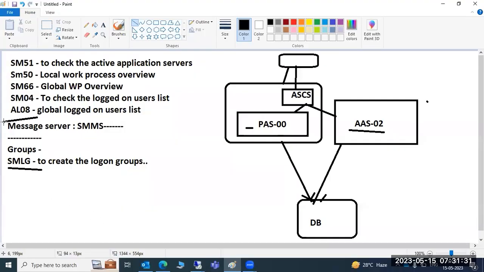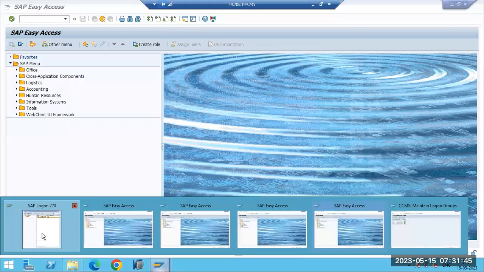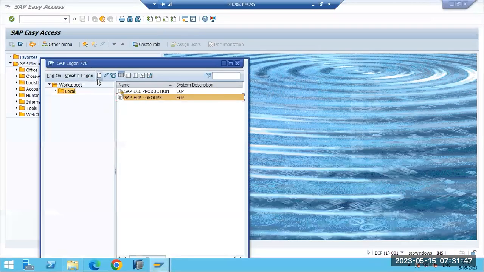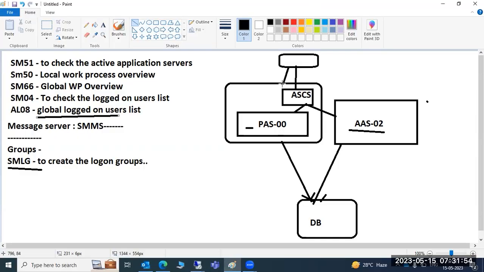In SMMS we can just see the status. That's it. But where we have to create the groups means in SMLG, we have to create the logon groups. Users' logon groups we have to create in SMLG. Then you can configure it through the browser, like in the presentation layer. Two ways we can configure it. One is the direct application server. The second one is the group server selection, which means through ACS you can connect.